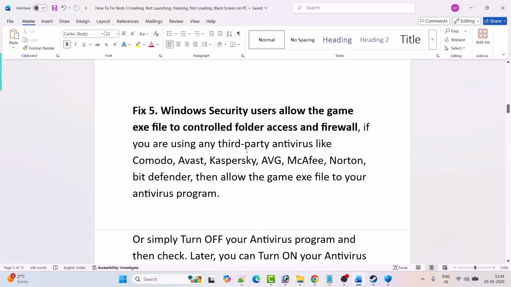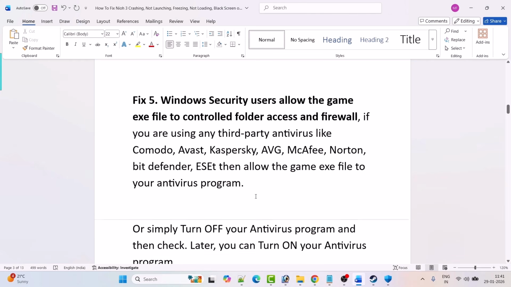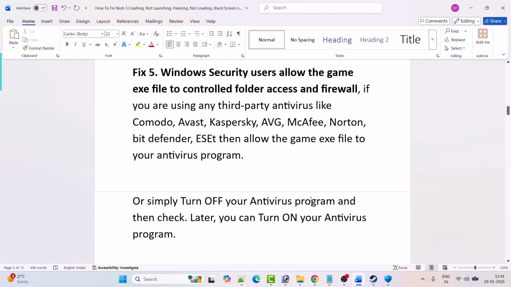Now if you're using any third-party antivirus programs such as Comodo, Avast, Kaspersky, AVG, McAfee, Norton, Bitdefender or ESET, then allow the game exe files in your antivirus program as well. Or you can simply turn off your antivirus program and then check. Later you can turn on your antivirus program.